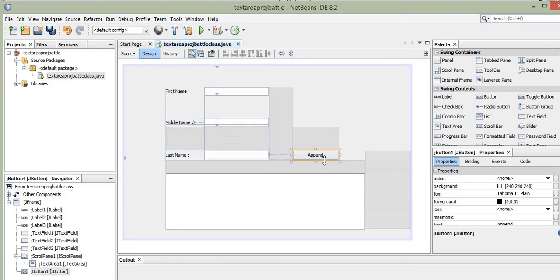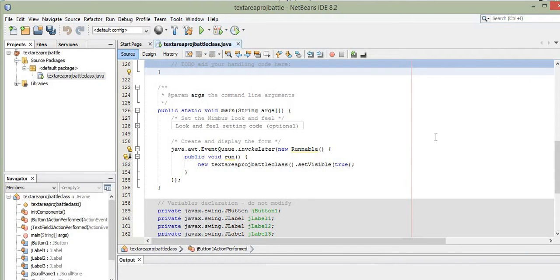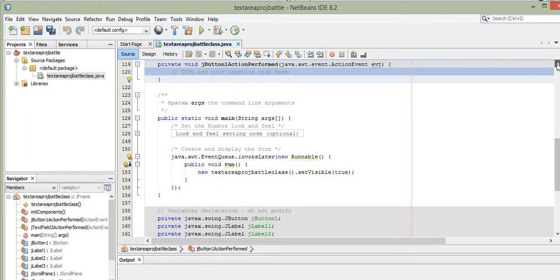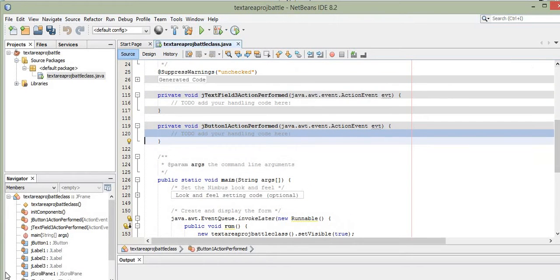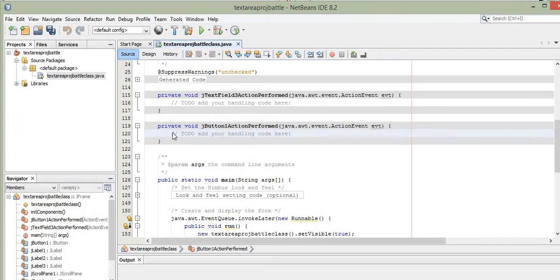Wait, it was not clicked properly. Double click on this append button, and on double clicking on this append button, this method, that is JButton1 action performed, gets executed. And inside this method, the first statement is a commented line which says to do add your handling code here. That means you are supposed to write the Java code here. So delete this commented line first.